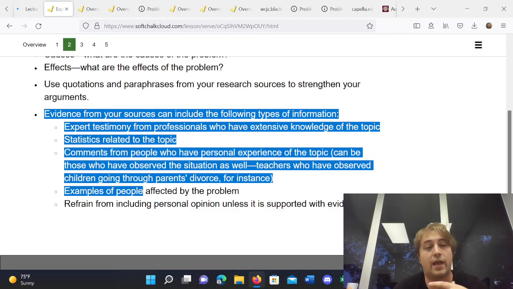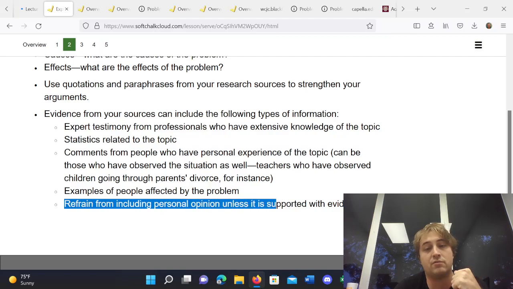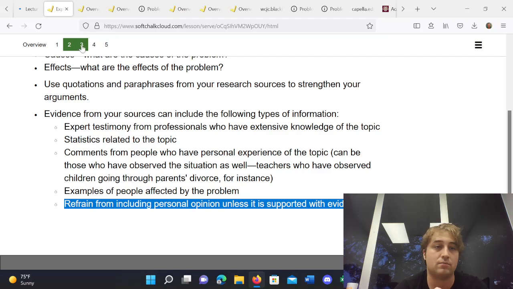All of those are fair game for what you would use, but refrain from including personal information unless you support that personal information with evidence.